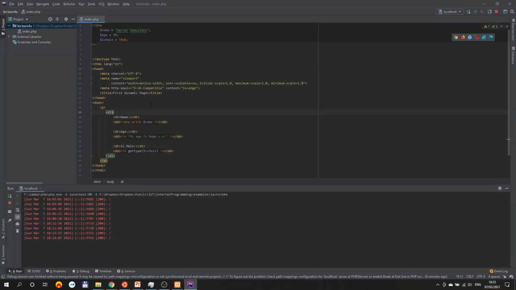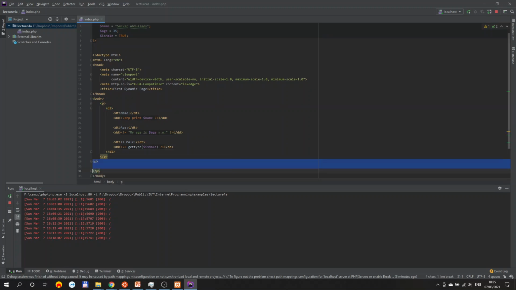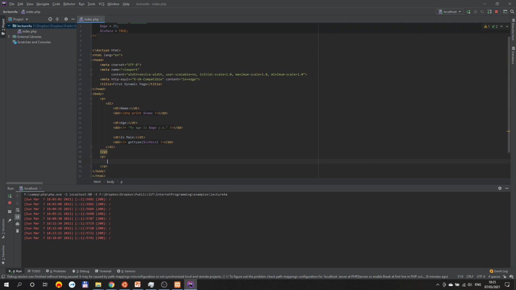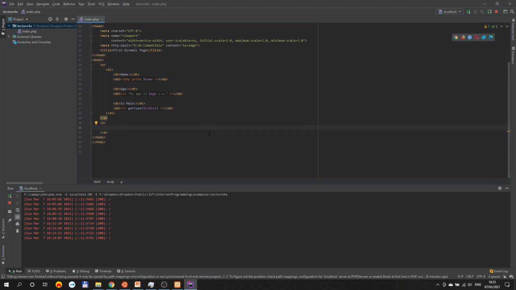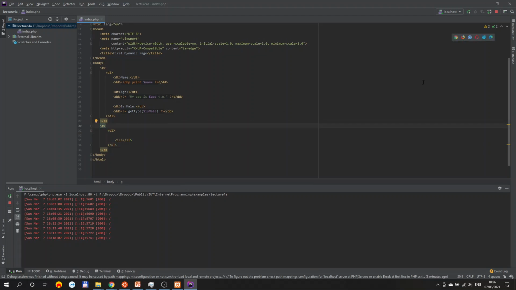Okay. So here, let me open another paragraph. And in this paragraph, I'm going to create UL and LI. So now I would like to list different items, values, let's say. So let me define some array here.